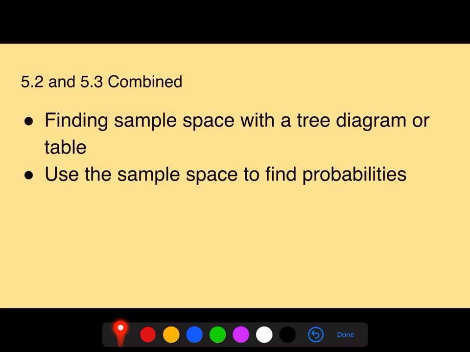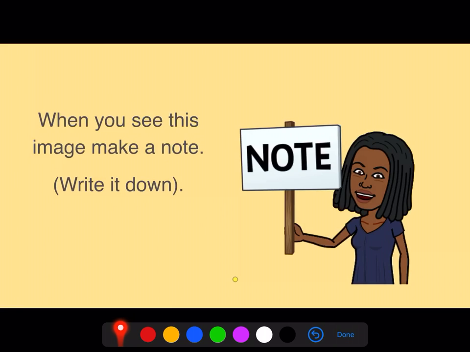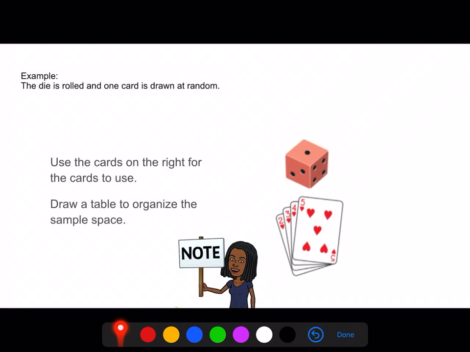So really this section is just 5.2 and 5.3 combined. You're finding the sample space using a table or a tree diagram, and then you're using that information to find the probability of whatever events are occurring. Now, when you see this little image, I want you to write it down. Write down what's on the slide or solve the problem. Okay, let's get started.